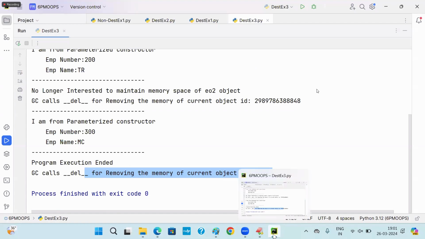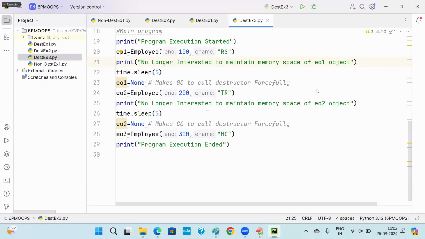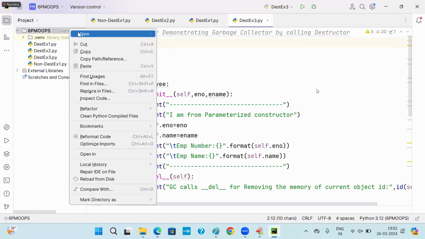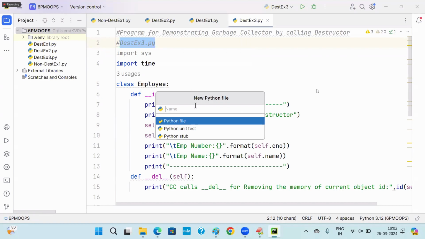Out of this entire thing, what did you understand? Two objects are forcefully collected and one object is not. If we want everything to be collected forcefully, I'll go to one more example. Before the program execution ends, I want to make it collect.